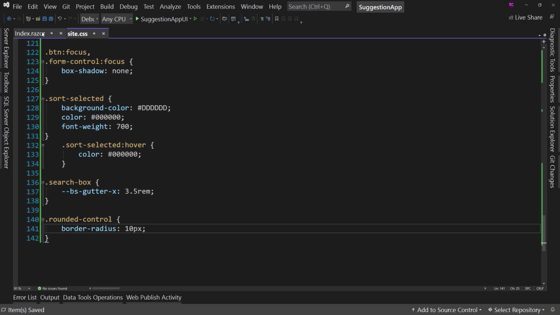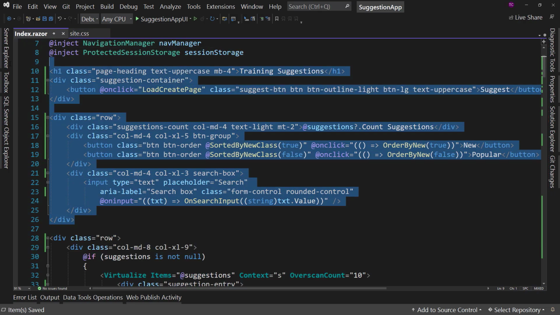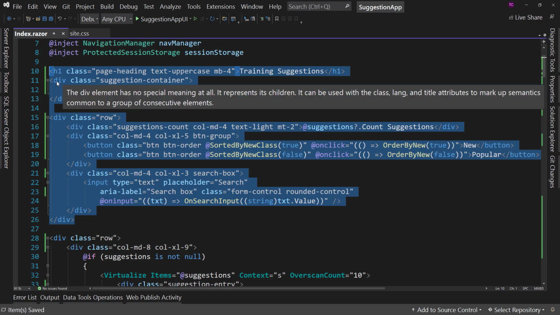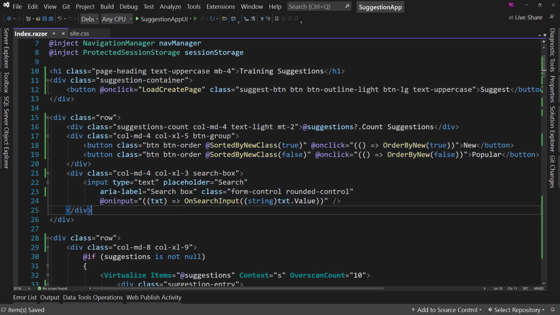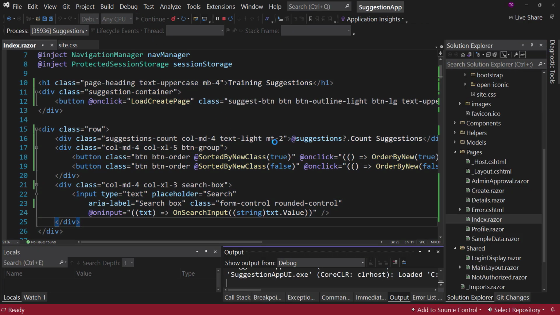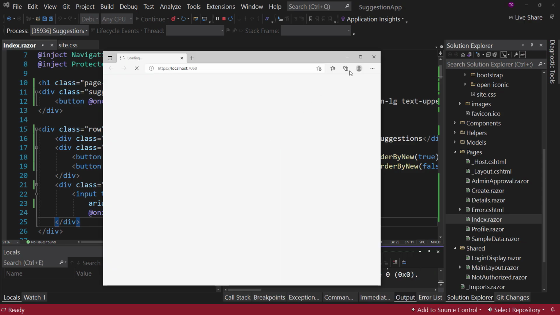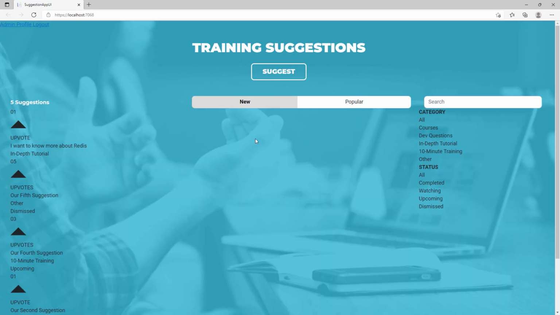Okay, so that goes through all of these sections right here. So the H1, the top div for the button, and the row with our search and filter stuff. Let's run this and see how it changes the styling of this particular section. There we go. That looks nicer. Notice the suggestions, they're in white. We have the new versus popular, which if we click it, notice it changes the colors. Cool, isn't it? And the search is rounded. And it all looks kind of nice.